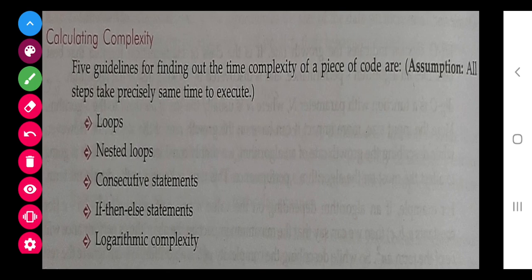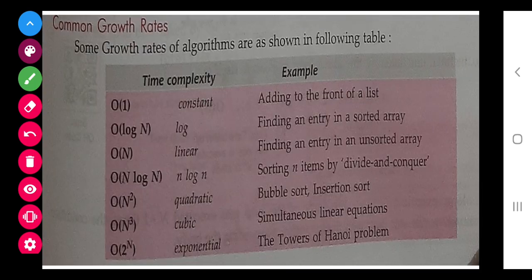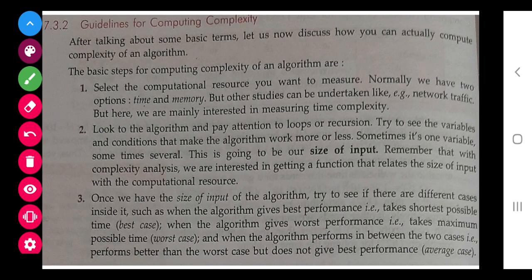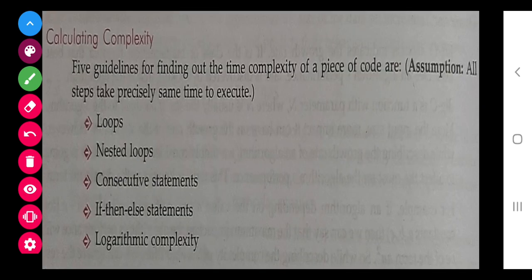Class, today we will learn how to calculate this complexity. Previously, you have learned these formulas, big O(1), big O(log n). These are the formulas for different complexities, and you have to remember them. But basically, what we are going to do today is calculate the complexity in the different loops: for loop, nested for loop, consecutive statements, if else statement, and logarithm complexity. This all we are going to learn.